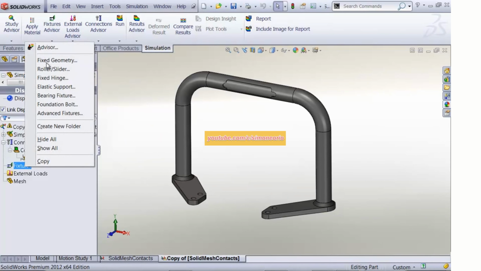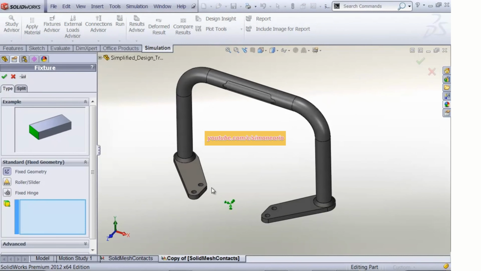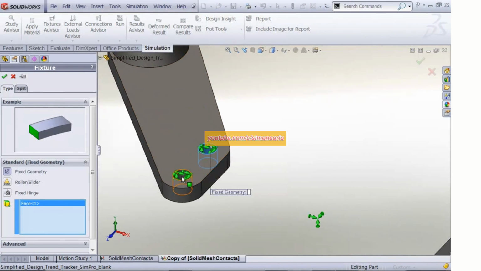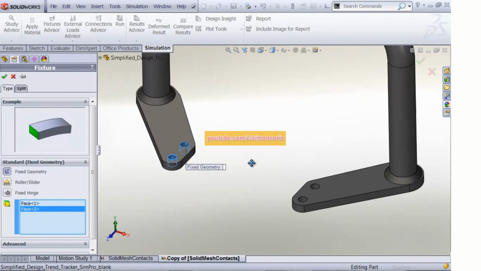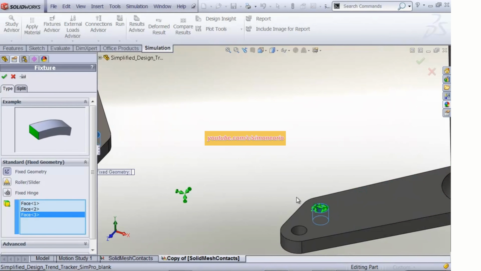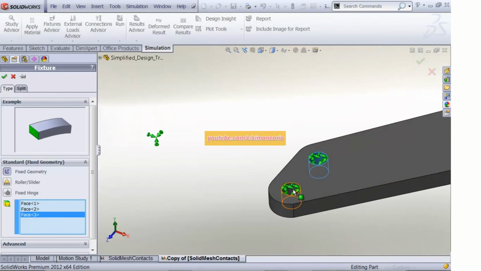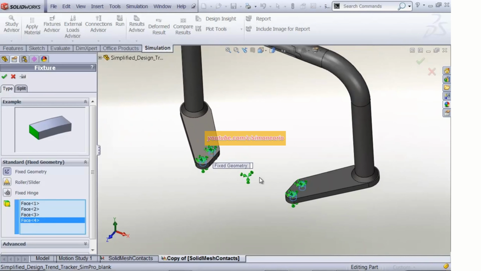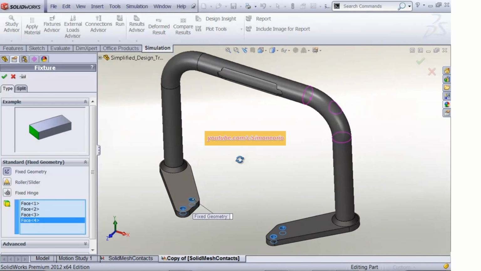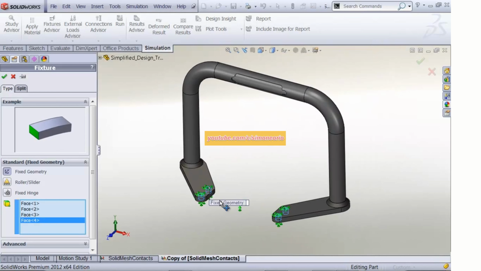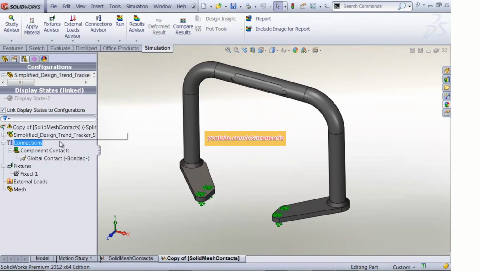I do need to apply some fixtures, and I could use bolts to have a more accurate behavior at this location, but in this case I'm just looking at the deflection of the arm, and I'm not concerned specifically about what's happening near this fixture, so we can just fix the constraints.